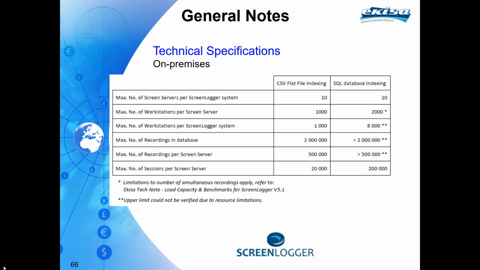Technical specifications. Let us first look at the on-premises capabilities of the ScreenLogger system. The key values are indicated for both indexing mechanisms. In general, SQL database indexing allows for higher performance and larger systems.